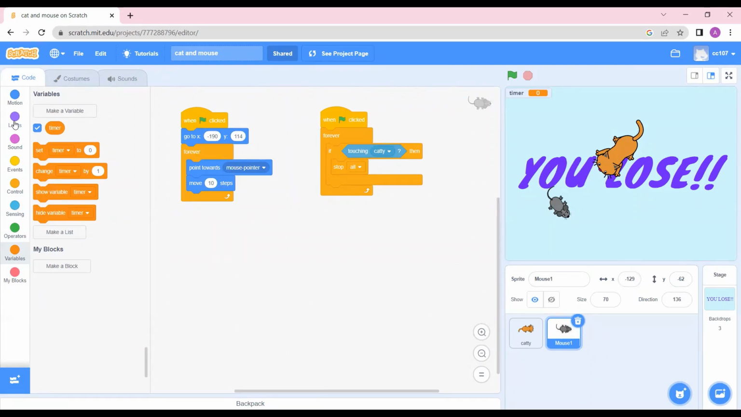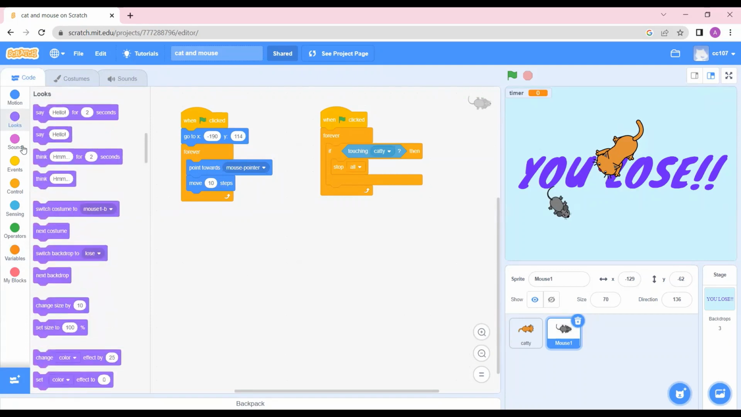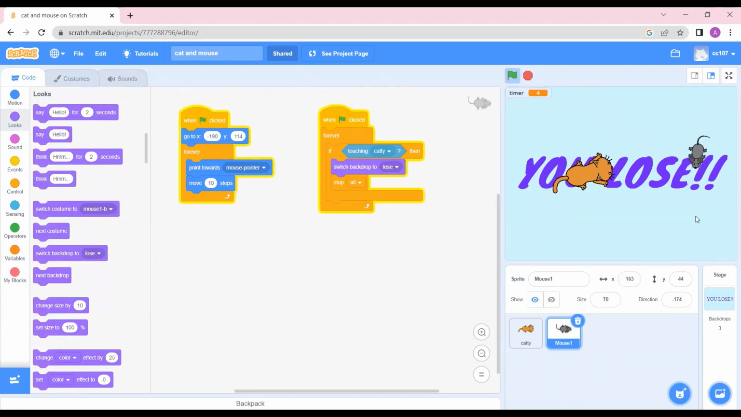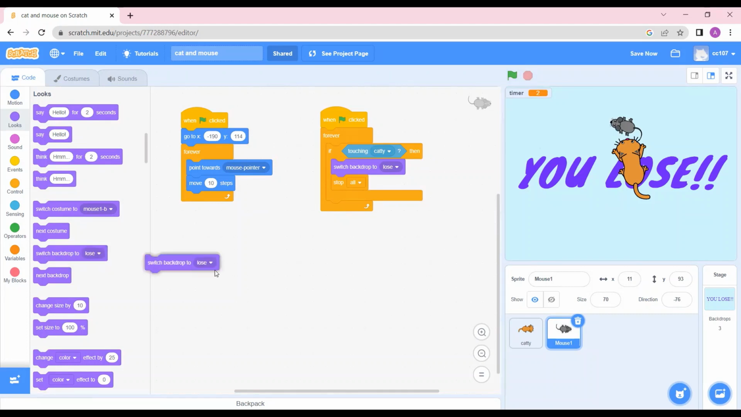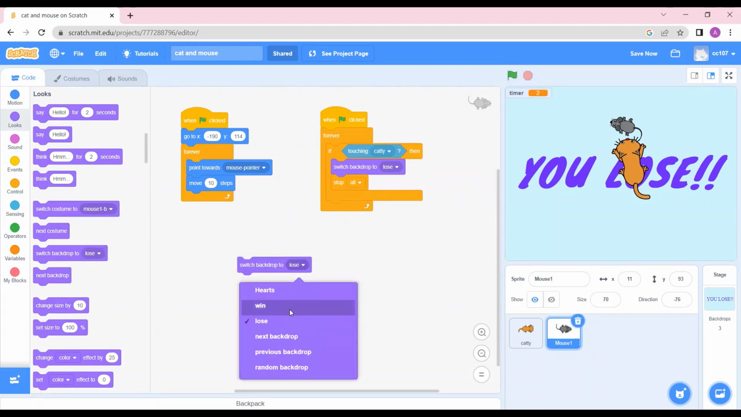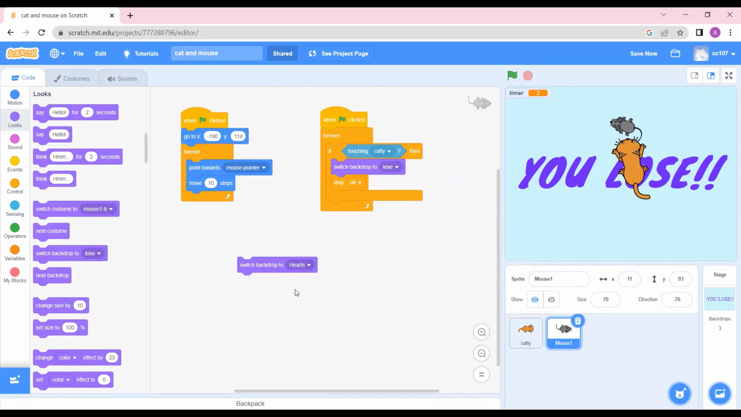So how to bring the losing backdrop? We'll go to Looks, switch backdrop to lose, and place this above the stop all. So before stopping, it should change the backdrop to the losing one. Now if I click on the green flag, see, the backdrop is already the losing one. That should not happen. If I restart the game, the backdrop should be switched to the hearts, the game one.